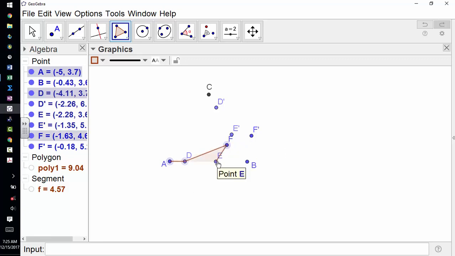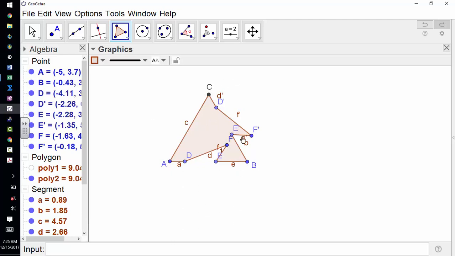Then I think we're going down to E, going over to B, going to E prime, F prime, D prime, and then C. And we have to close out the polygon. So we've hit all of our vertices. Now we just need to go back to the beginning. And I get this shape right here.